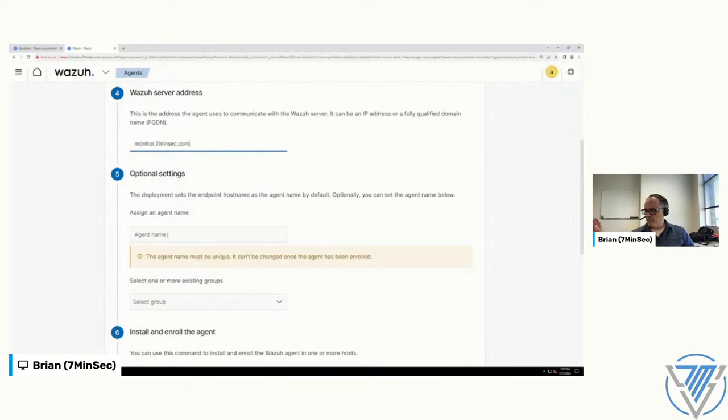Agent name. This is pretty important. By default, it sets the endpoint name as whatever the system name is. For me, that's what I want. I want my agents to be named their system name. I almost wish that by default it was just cleared out and you had to tick a box that said, no, actually, I want to specify the agent name. Because if you specify it here, it cannot be changed once the agent has been enrolled.